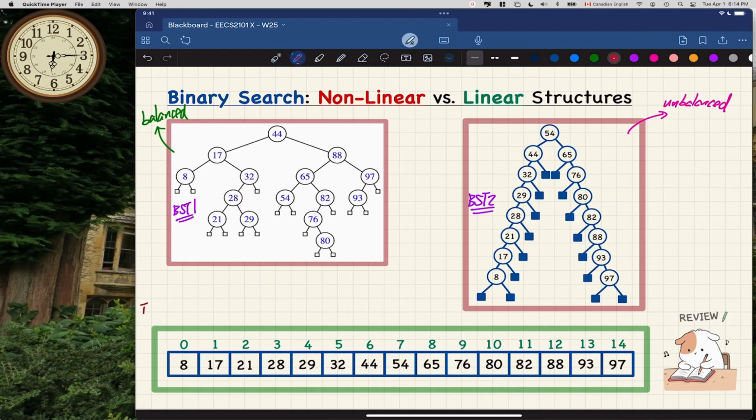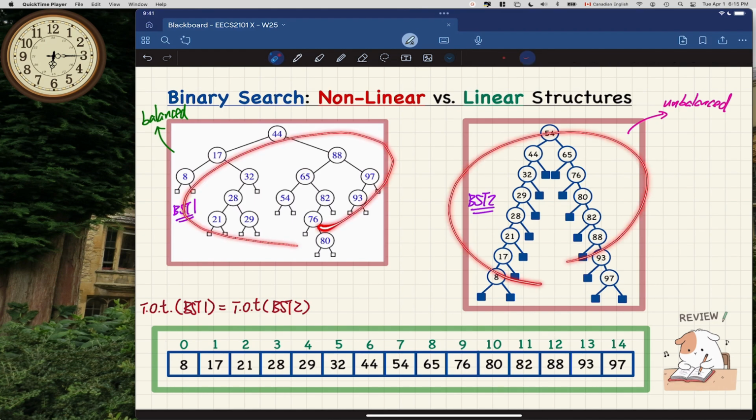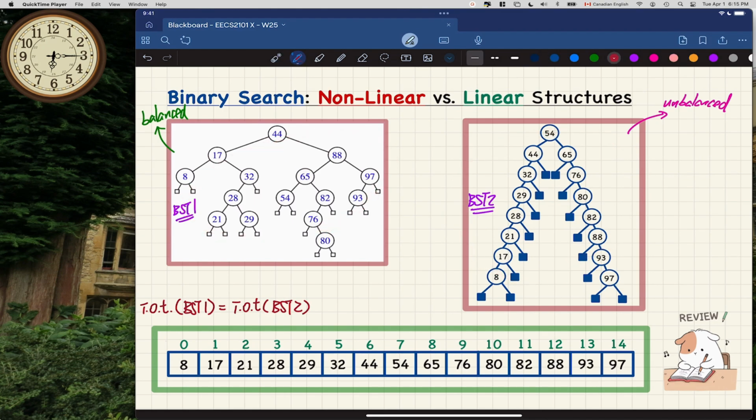So if you do the in order traversal on binary search tree number 1, it's going to give you the same order as the in order traversal of binary search tree number 2 on the right. And the order is going to be exactly just the array A that I have over here. Okay? And by the way, the equality here is not really assignment, just mathematical equality. The contents are the same. Okay?